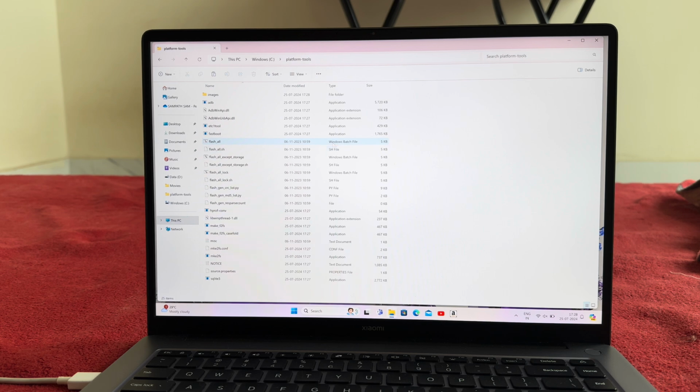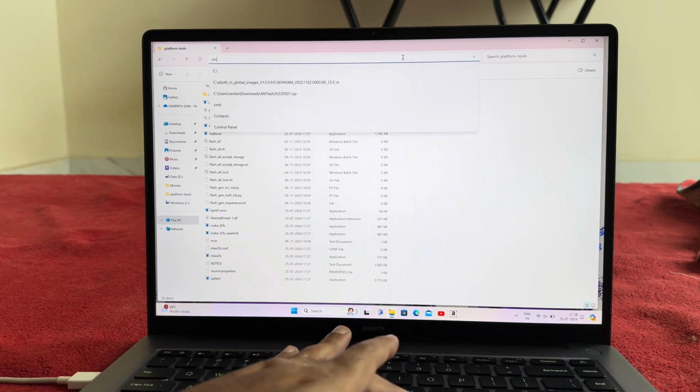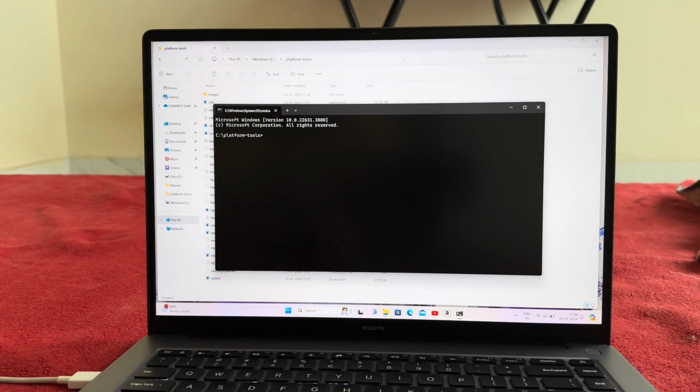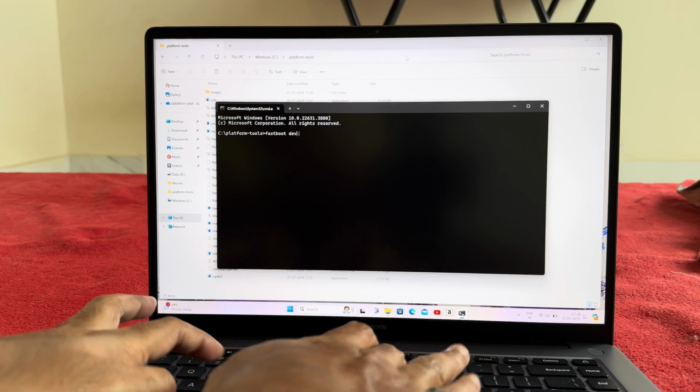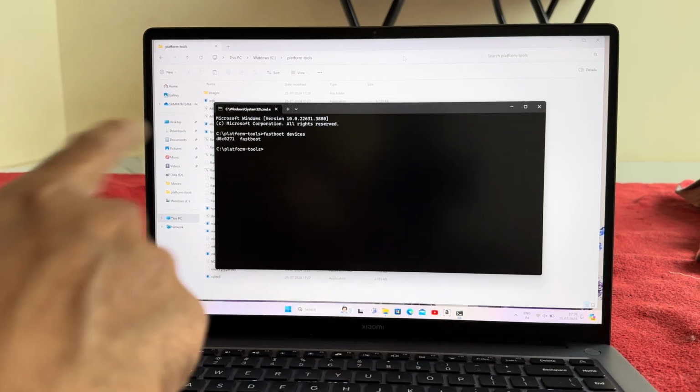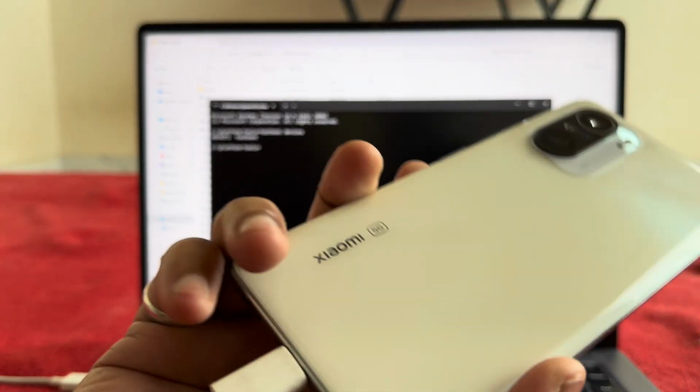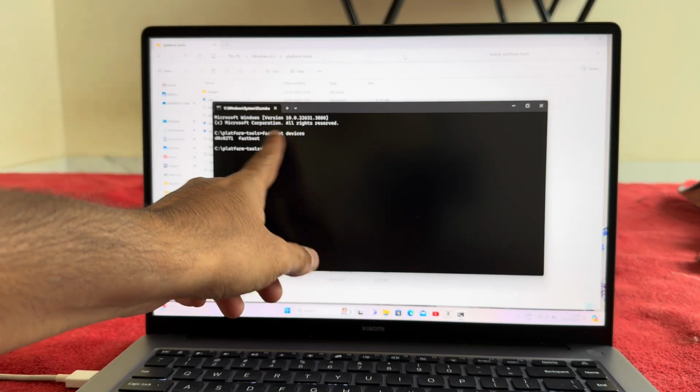Here is the flash all Windows batch file. Before that, let's check whether the device is connected to the PC or not by typing CMD in the toolbar. Now I'm selecting fastboot devices. You will get a code showing that a smartphone is connected to the PC or the laptop. I got a confirmation here.